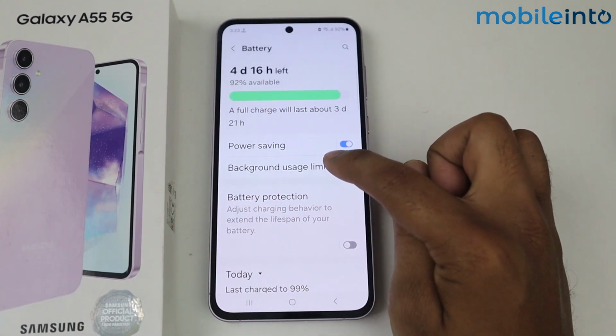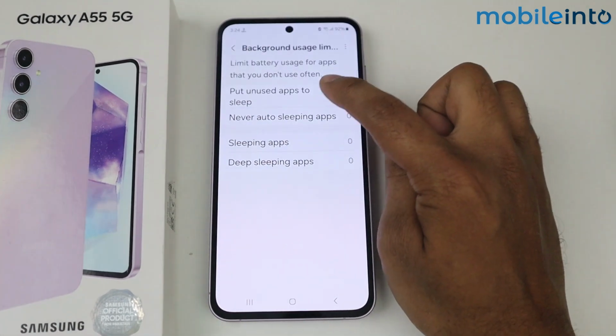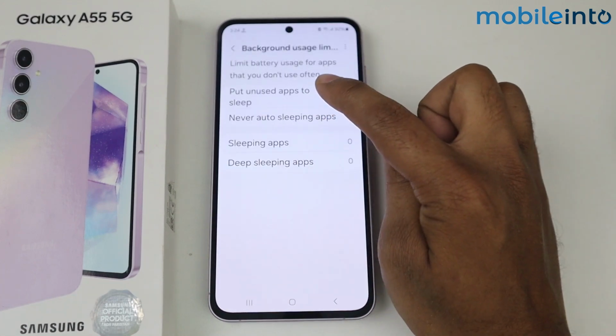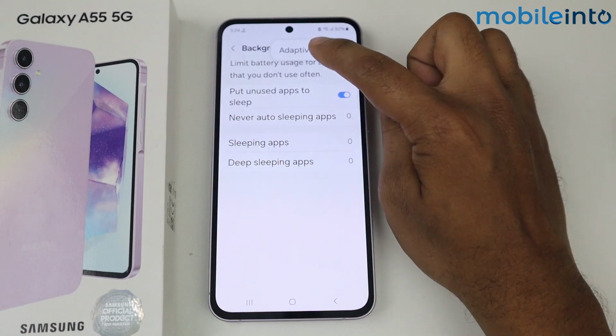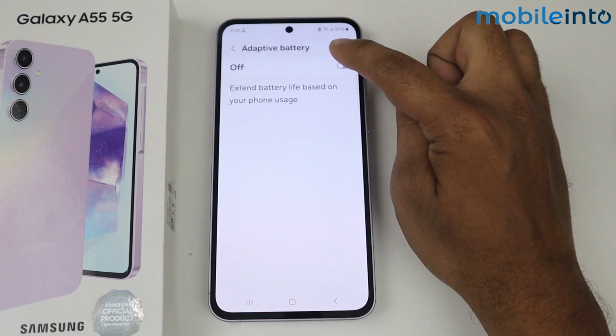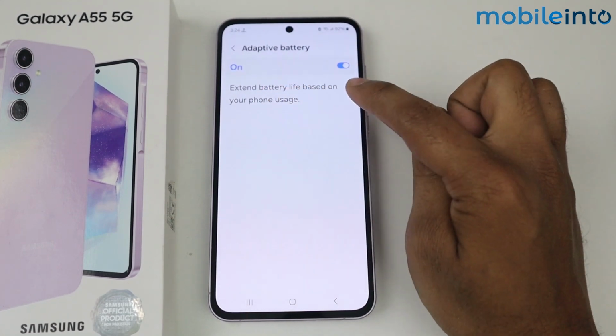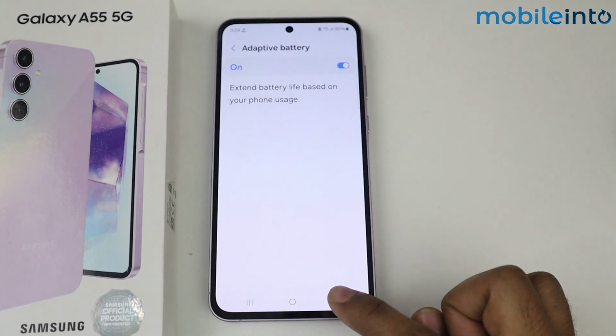Now tap on background usage limits. Enable this option, basically it will put your unused applications to sleep. Now tap on three dots, tap on adaptive battery and enable this. It will extend your battery life based on your phone usage.